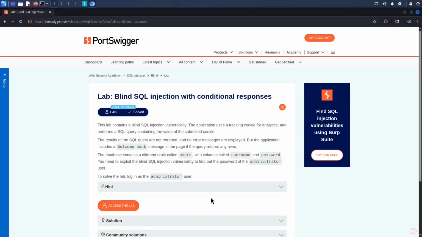In this lab, the SQL injection vulnerability exists inside the tracking cookie sent with every request. The application doesn't reveal database errors or display query results, making this a blind SQL injection challenge. Instead, we'll rely on small differences in the server's response to determine whether the SQL condition we inject evaluates to true or false. By asking the database a series of carefully crafted questions, we'll gradually extract the administrator's password and use it to log into the administrator account.